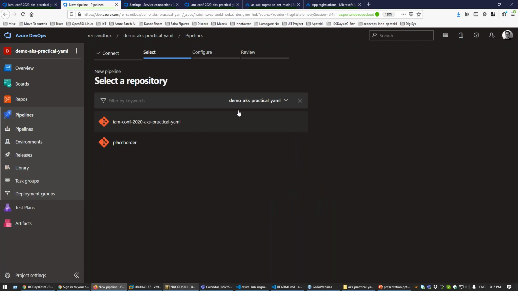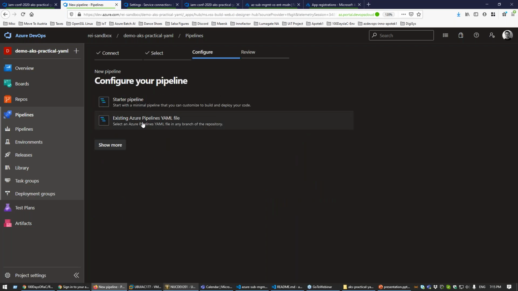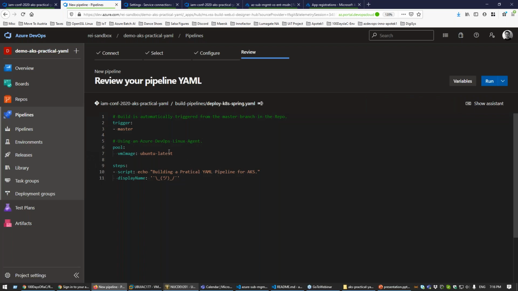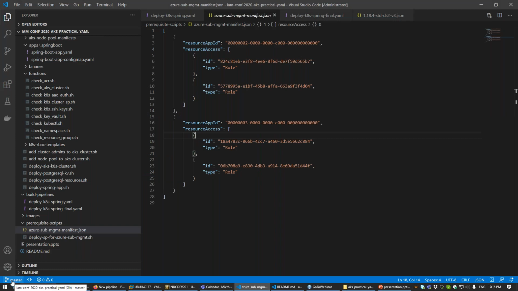And what we're doing is we're pulling in from the existing repository here, and we're pulling from an existing YAML file. And that YAML file is deploy Kate Spring. And we're going to continue to add tasks to this as we build our pipeline out. And in here, all we're doing basically is defining to trigger this pipeline anytime there's a commit to the master branch of this repo, which by the way is what we're working in down here. We're working on the master branch.